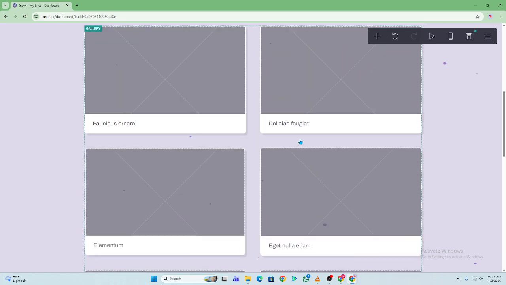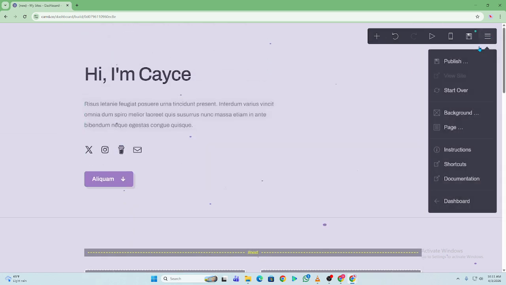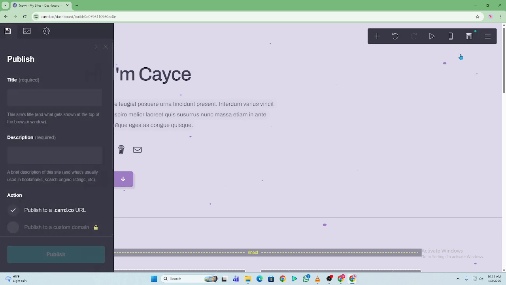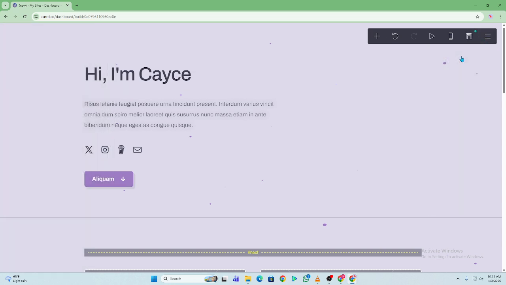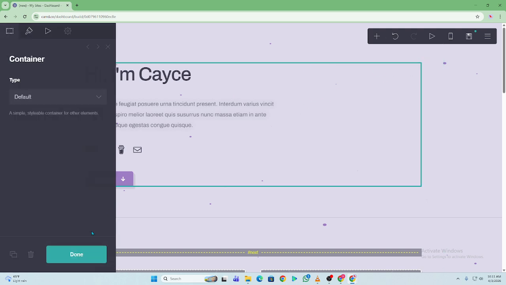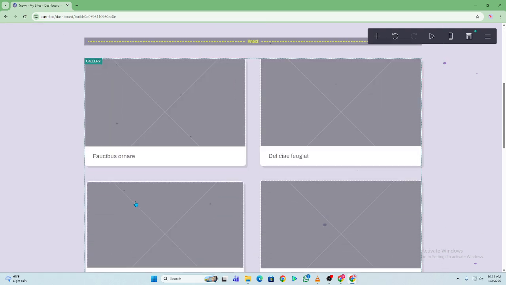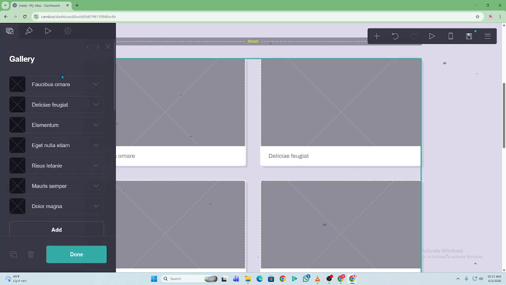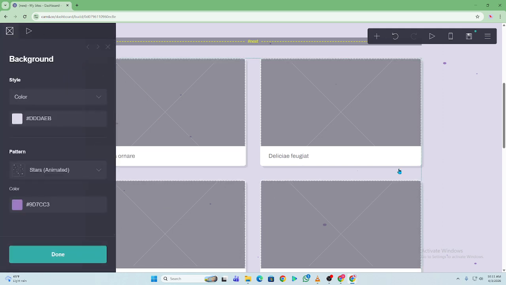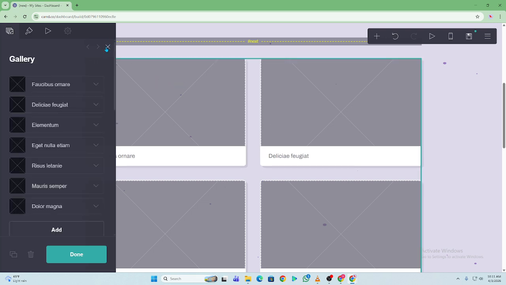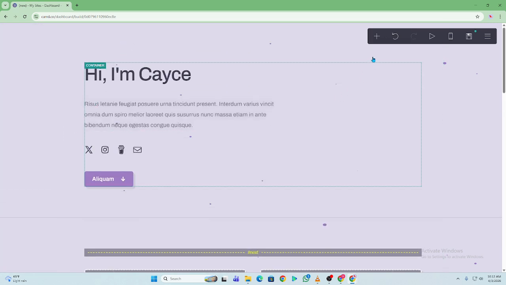When ready, click Publish. Choose a free card.co subdomain or connect your own custom domain if you're on Pro. Share your link on social media, email, or business cards. Card sites are lightweight, so they load fast on any device. You can edit your site anytime, update content, add new sections, or improve design as your needs change.